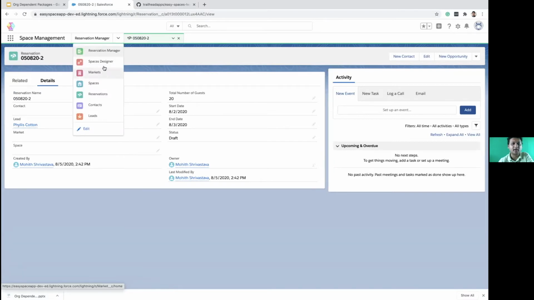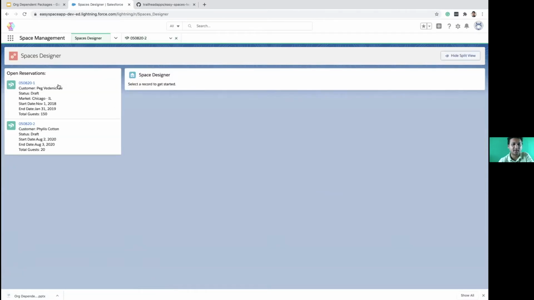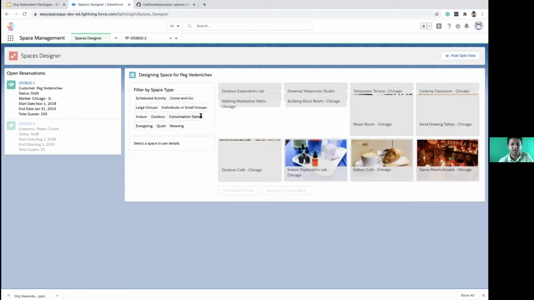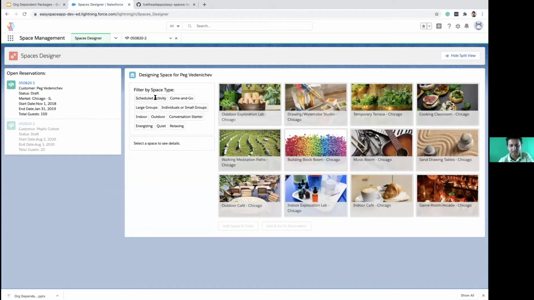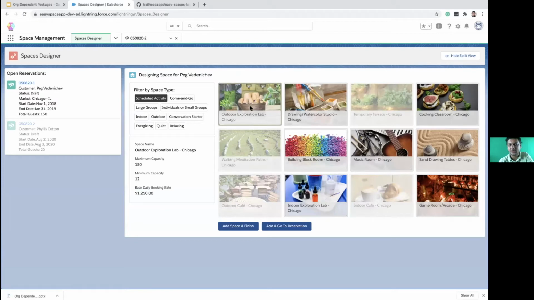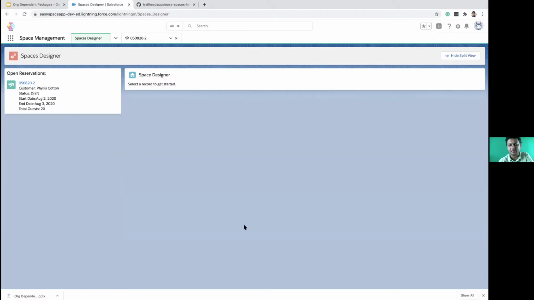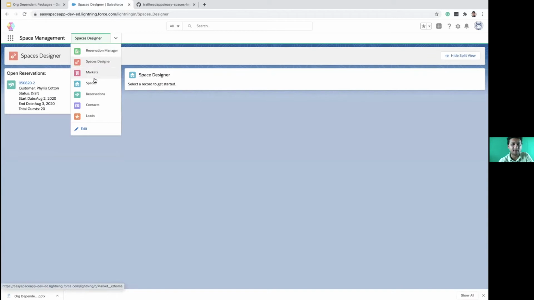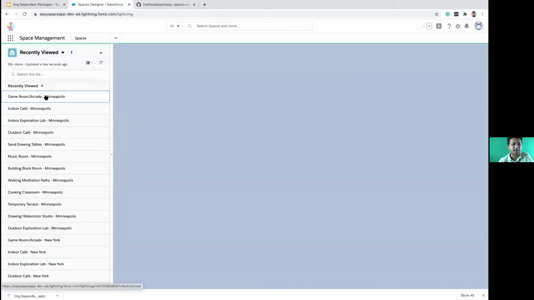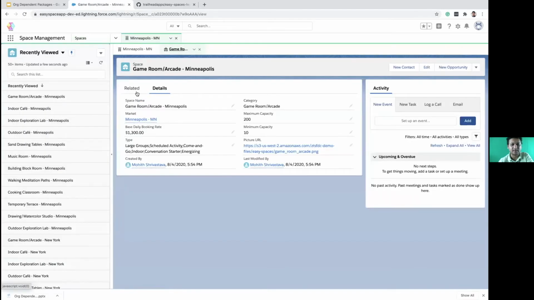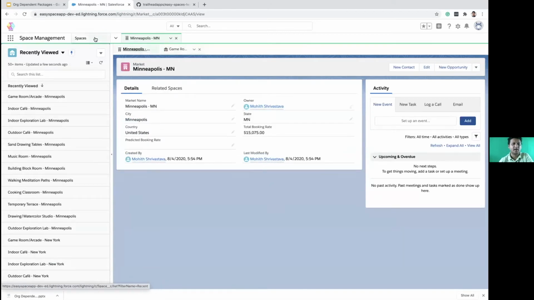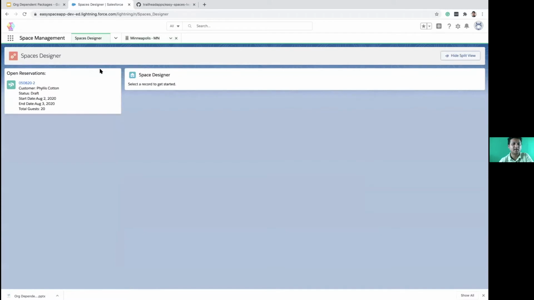And now I can design a space for this reservation record. I go here and say, okay, these people need the space for a scheduled activity. They need the outdoor exploration lab, which has a capacity of 50. So I add the space and give them that capability. This is an application basically just to demonstrate that feature, creating reservations. And this application is built modular.